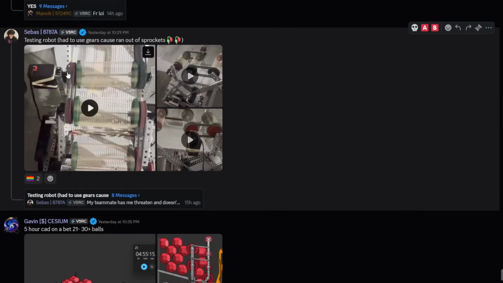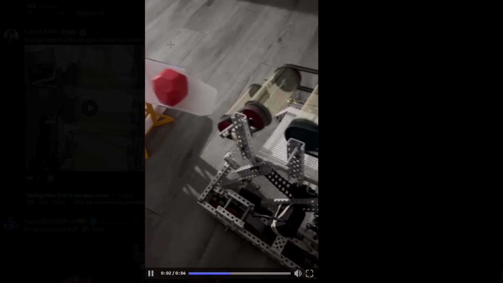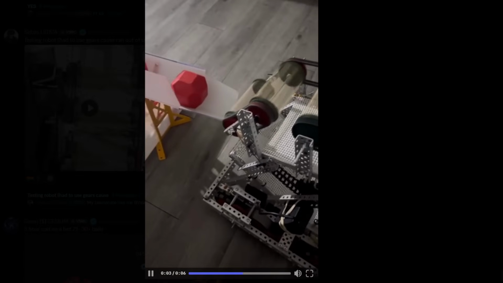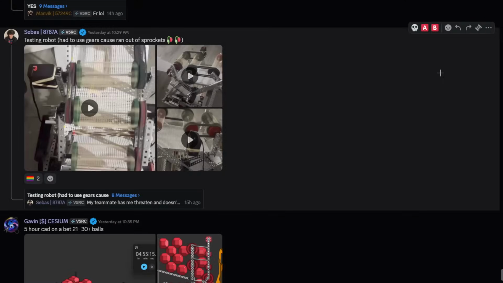Right, pretty good design. Testing robot had to use gears because ran out of sprockets. I mean, that's fine. Gears still working great. The gears still are doing good work. And bam, they work quite well. And I don't know why they have a huge... I guess it goes around. It's weird. It goes around to the higher one, so we have a pieceore in the middle one, so then it has to travel around. That's unique. I like that. I'm giving it an A tier.